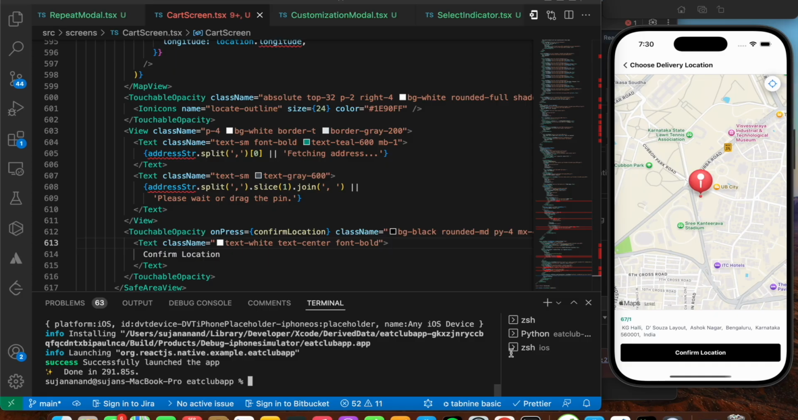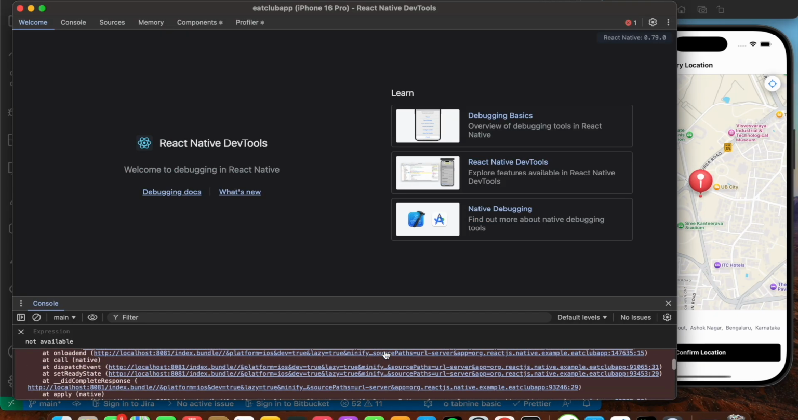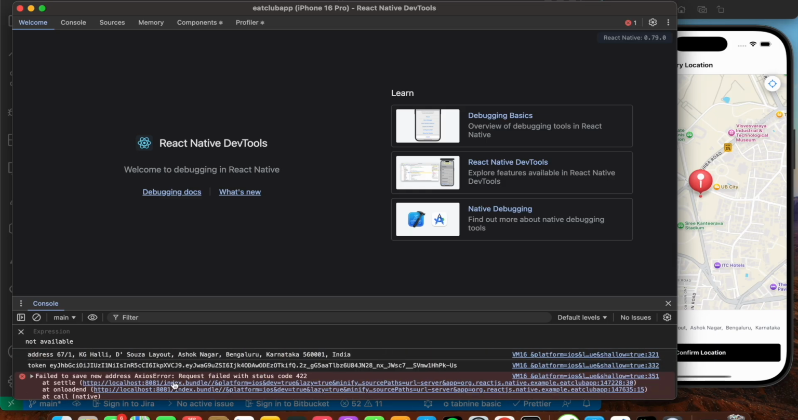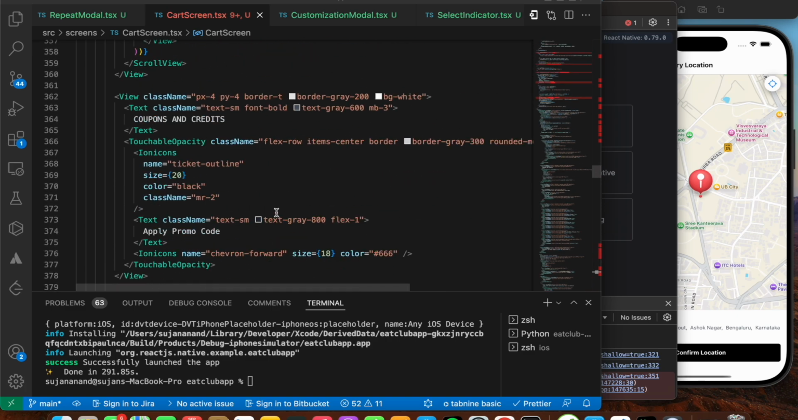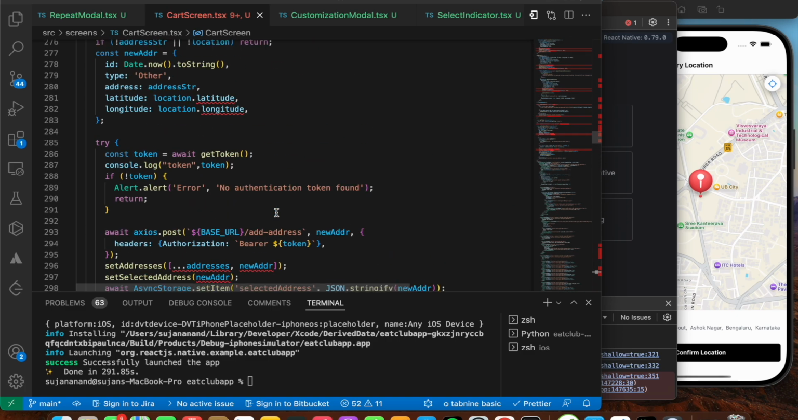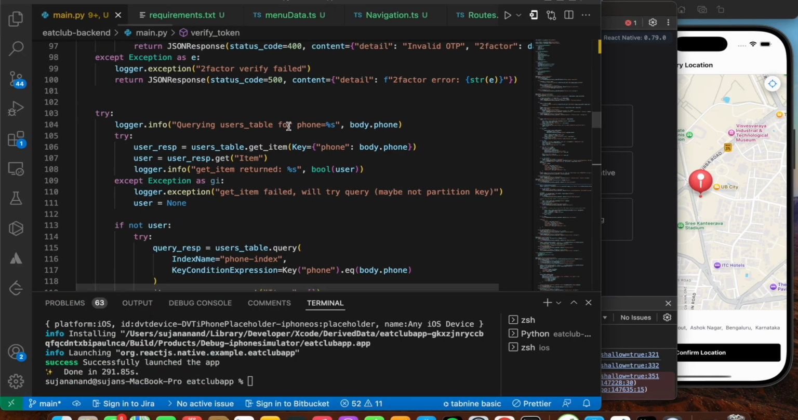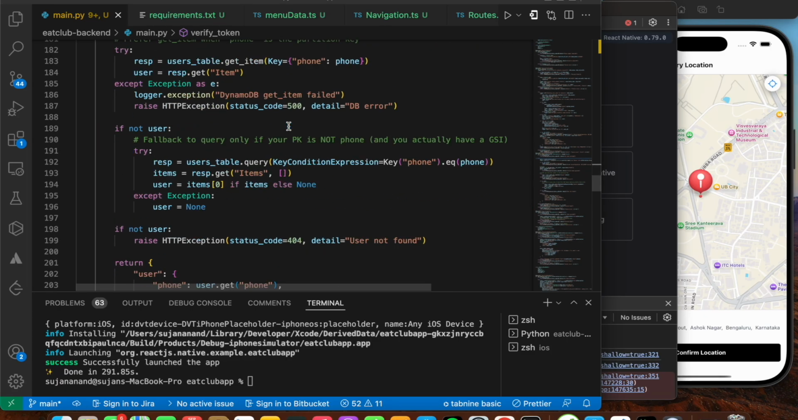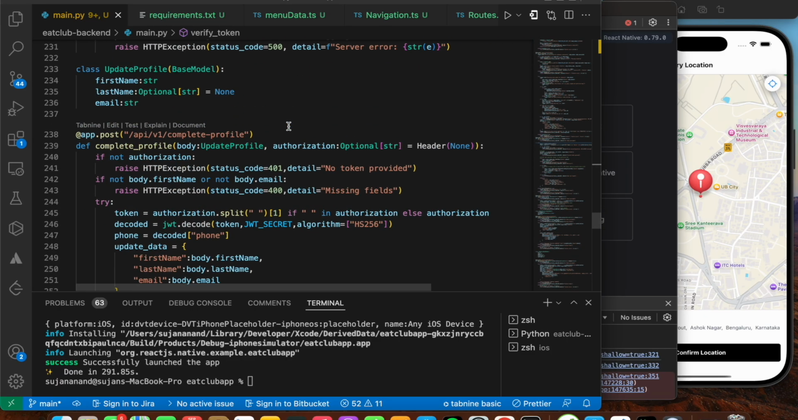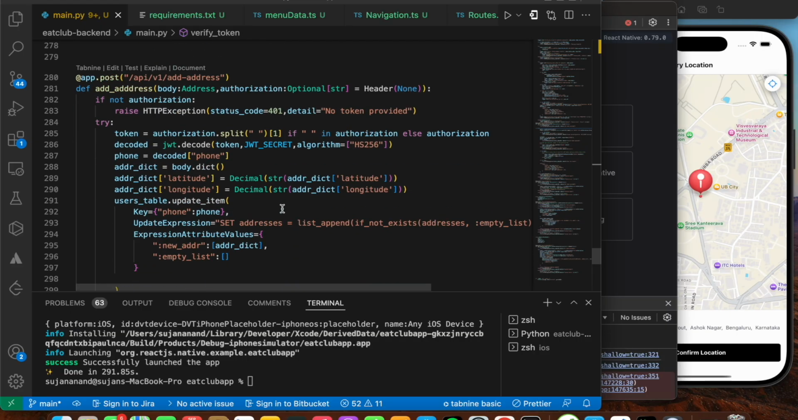So we need to solve this 422 error that is coming from the Axios error. So let's look into that, where we have gone wrong, if at all there are any issues in the endpoint, add address. So main.py, yeah, verify OTP is done, verify token is failing, we're going to fix that, and your logout is there, complete profile. Yeah, this is your add address.